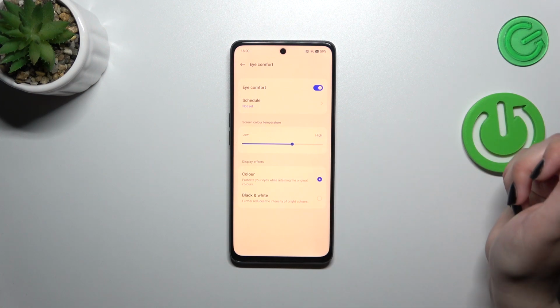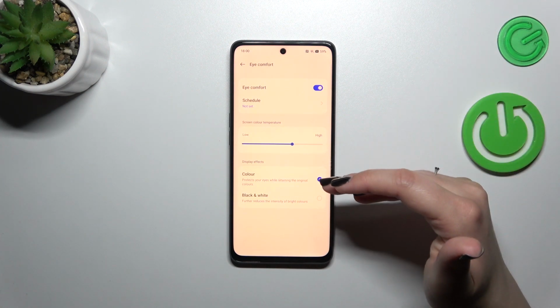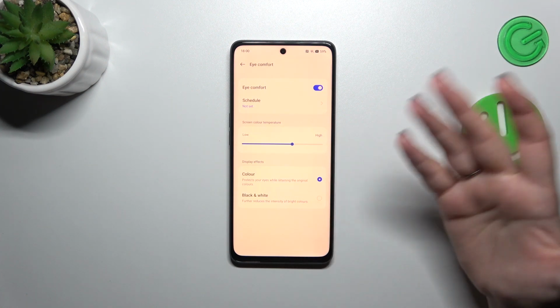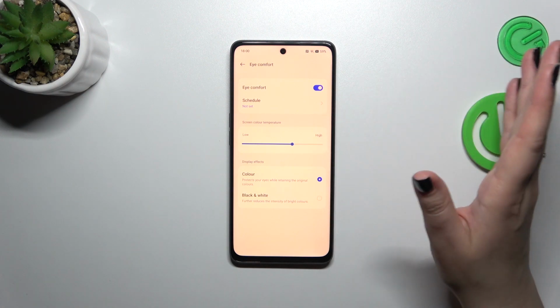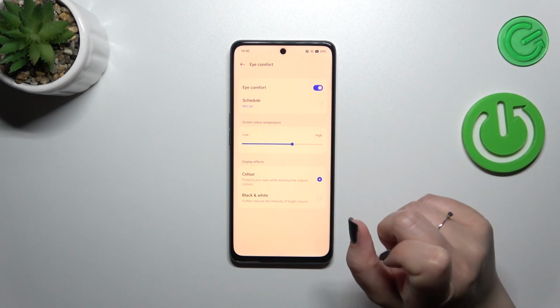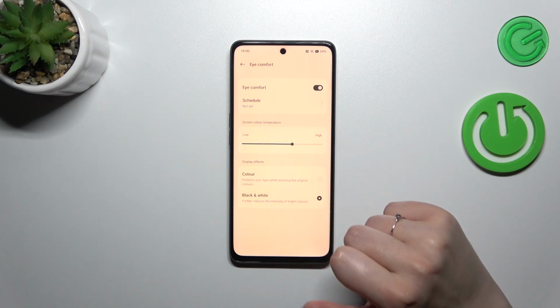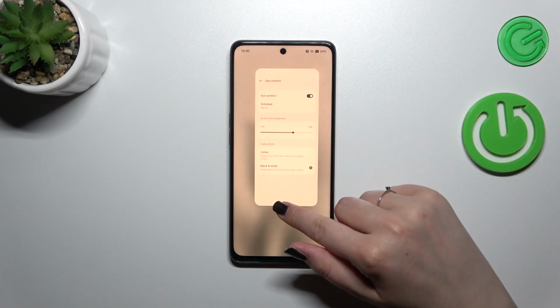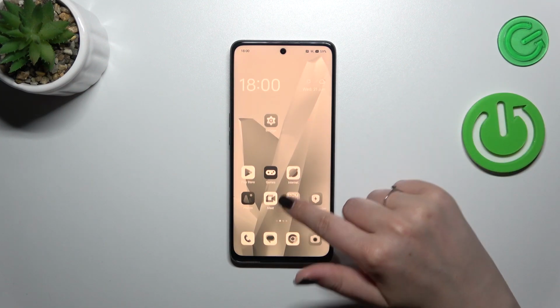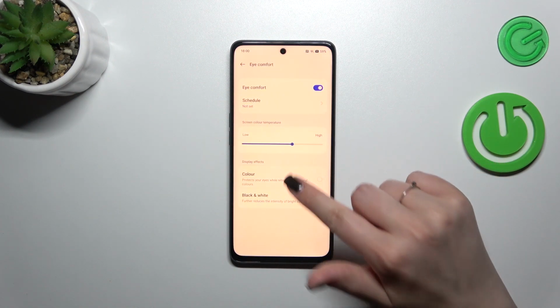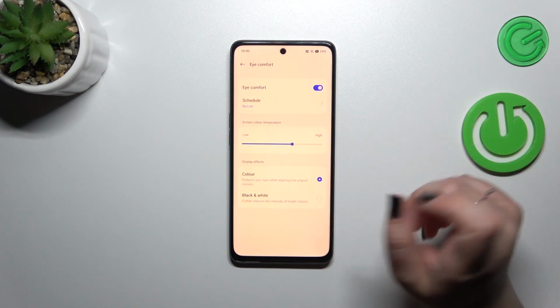You can manage the display effects, which simply means that you can display the colors. Of course, the screen will have this eye comfort shield, but you will still see the colors, or you can set black and white and everything will be monochromatic. Up to you which option is most comfortable for you. I think I prefer the color one.